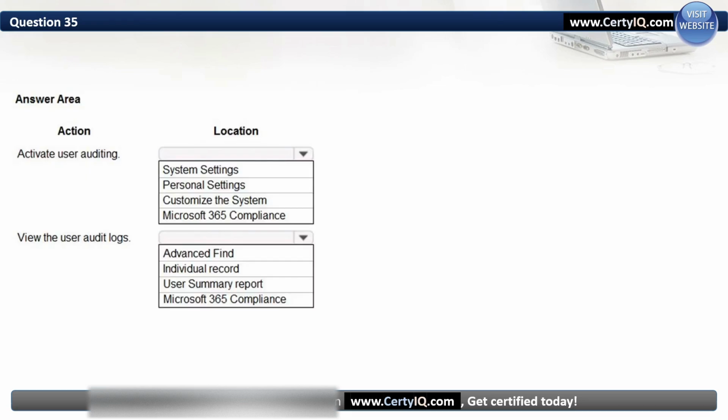To the answer area, action. Activate user auditing. The correct option is system settings. To the next statement, view the user audit logs. The correct option is Microsoft 365 compliance.